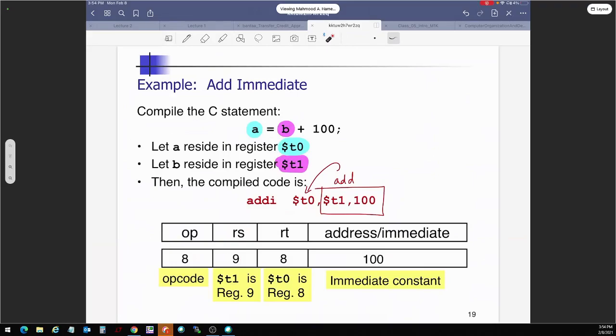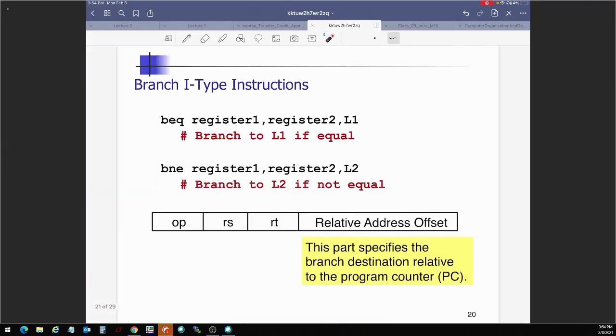All right, so that's your add immediate. I also want to go through some other instructions here. Branch is also an I type instruction. There are two variations of branch instruction: branch when equal and branch when not equal.